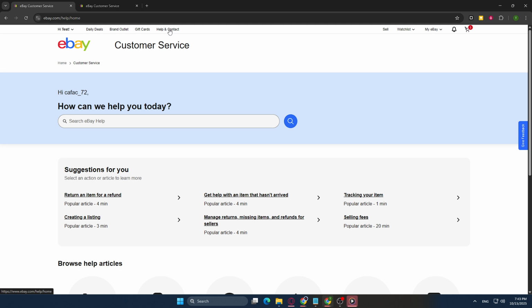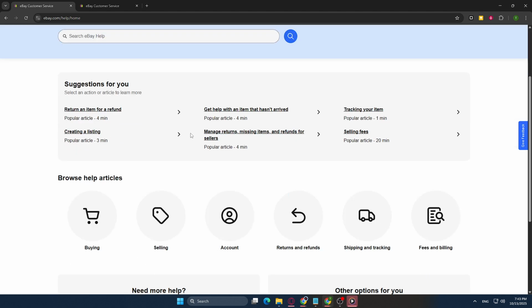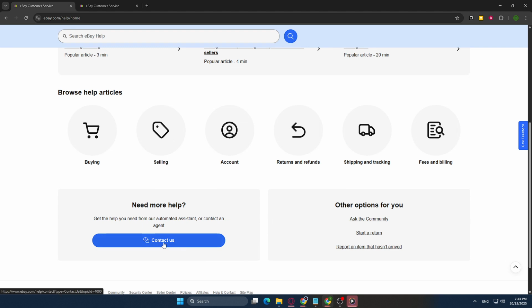When you've found Help and Contact, click on Contact Us. This is the next step in reaching out for help. Clicking this link will direct you to a more focused support page. It's here where ClickUp truly shines in customer support. They provide a couple of options for getting the help you need.